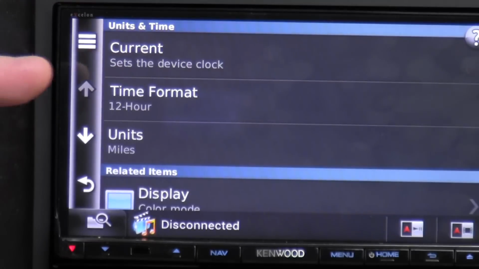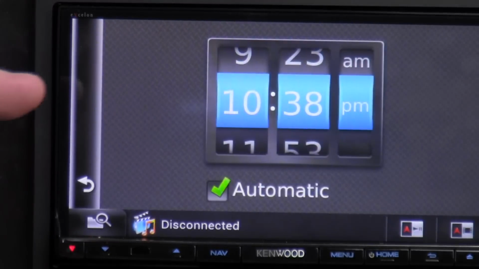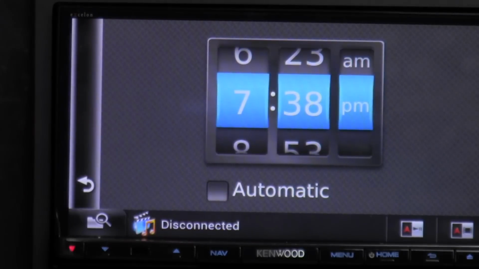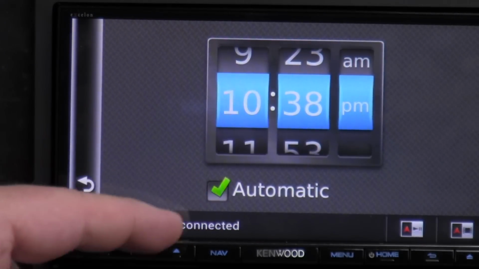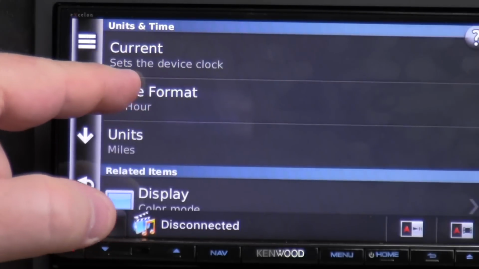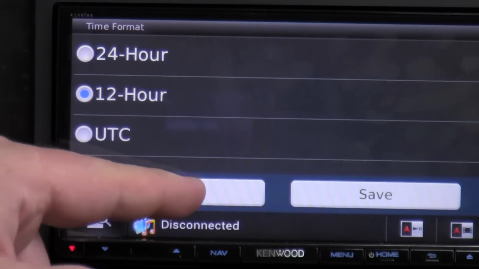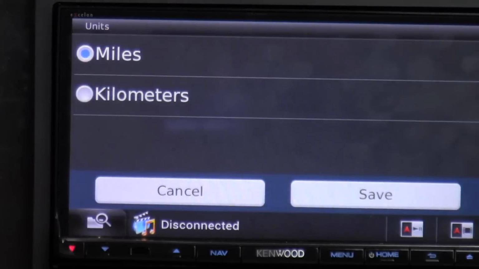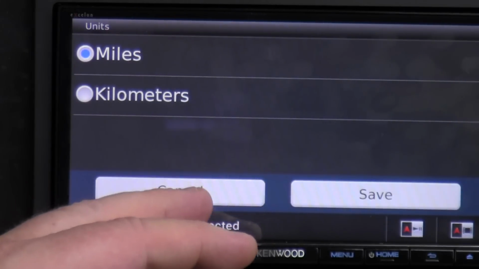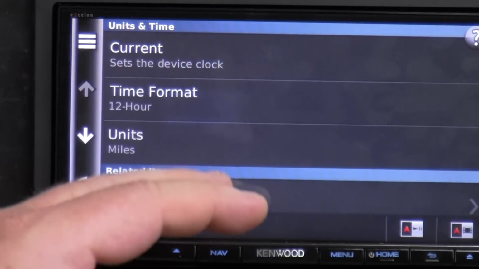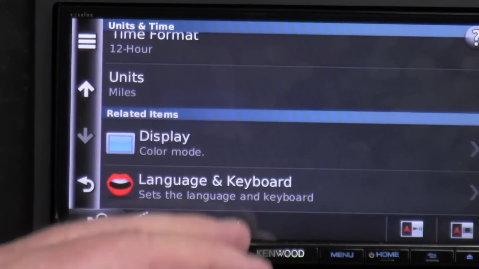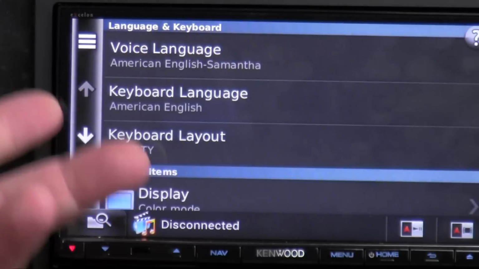Units and time. We get sets the device clock. 7:38. We'll just do that automatic. Time format 12 hours, 24 hours. Units, miles, or kilometers. Just depends on how you want to look at it. And we've already looked at color mode, language, and keyboard.